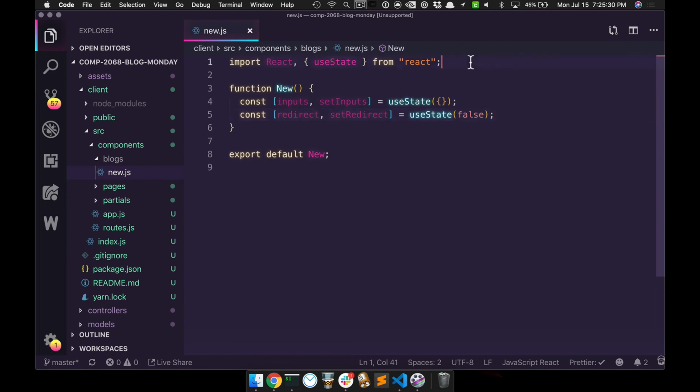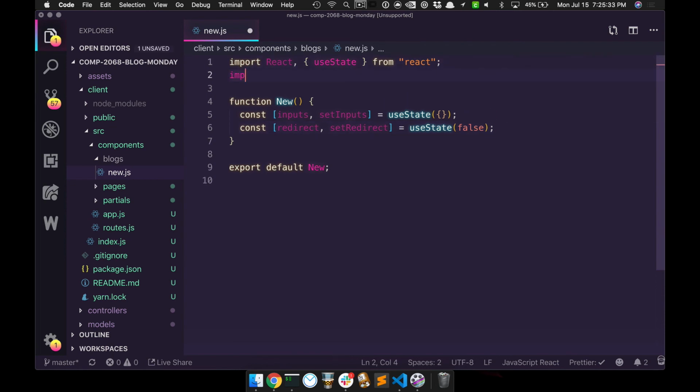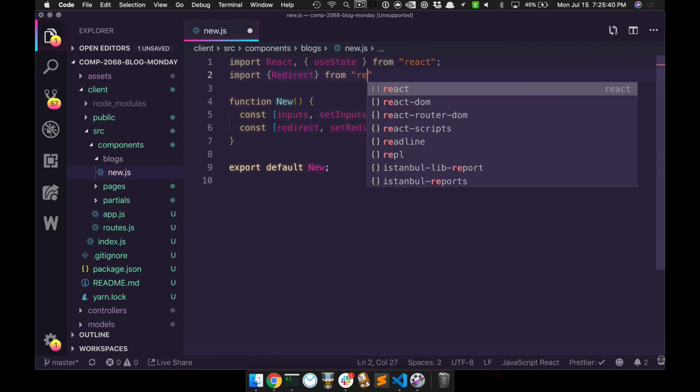So let's make sure we put the redirect method in place. We're going to import a new piece. We're going to import the redirect module from React Router.